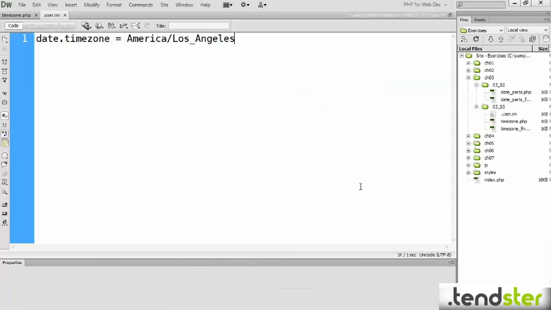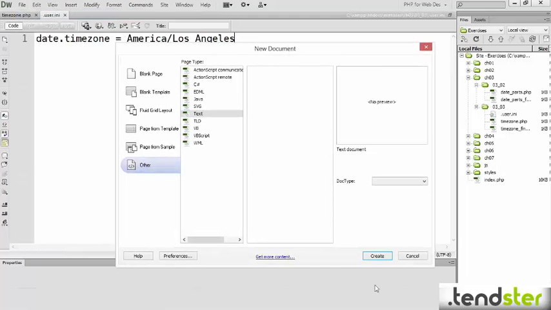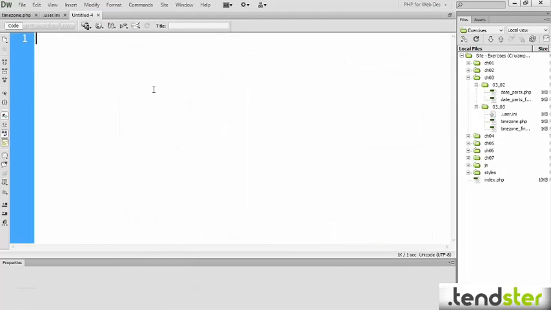You need to check with your hosting company to see if this will work for you, and then just save that. Another way in which you can do it is if your server runs on Apache, you can create a .htaccess file. And the format for that is slightly different. So let's create that. New, it's also a text file. And the command is php_value, then a space, and it's date.timezone. That's the configuration directive.